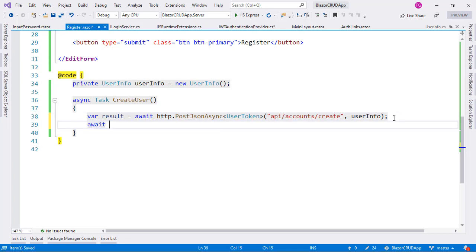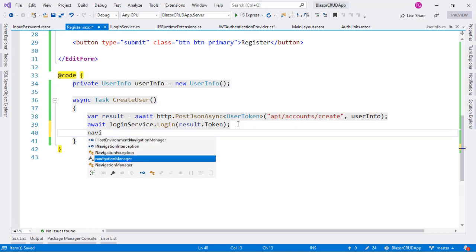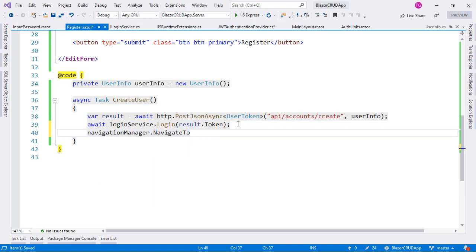Now let's say await loginService.Login, result.token, because the user token can hold a token, and we're going to say NavigationManager.NavigateTo, and we will just navigate to the root of our application.